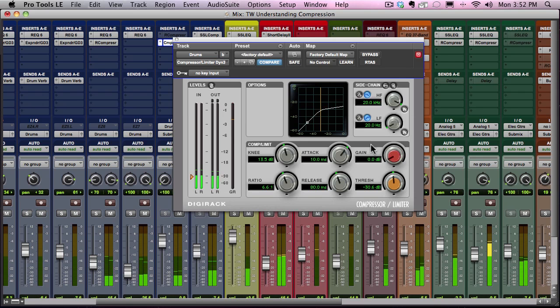Okay, the next thing we need to look at is the gain knob over here. This is really important because this is where you get the idea that compression increases the overall volume, even though it's turning things down and decreasing dynamic range, it's actually increasing the overall volume of the track. That's because there is a gain stage to this plugin.